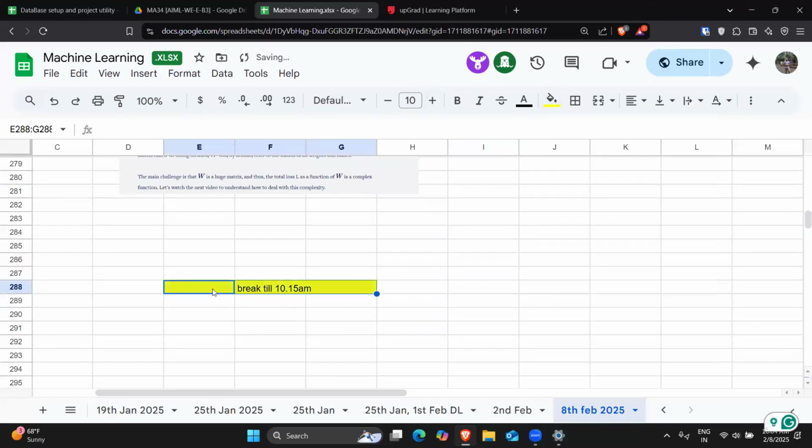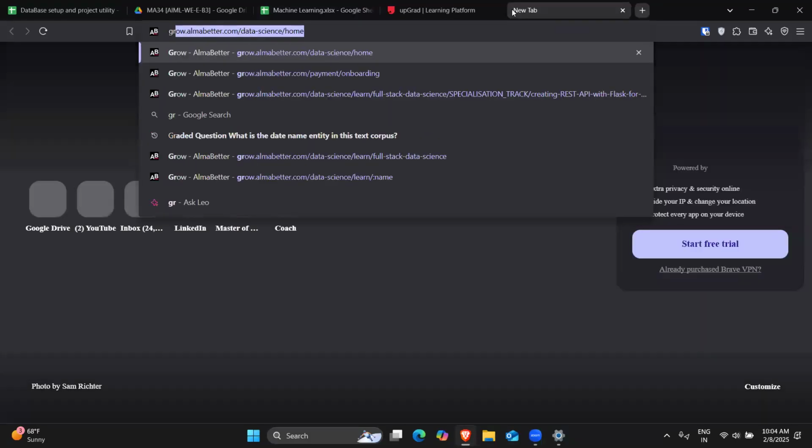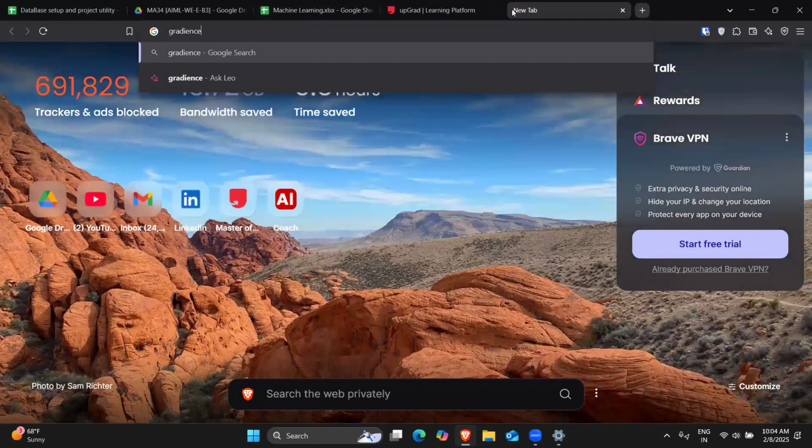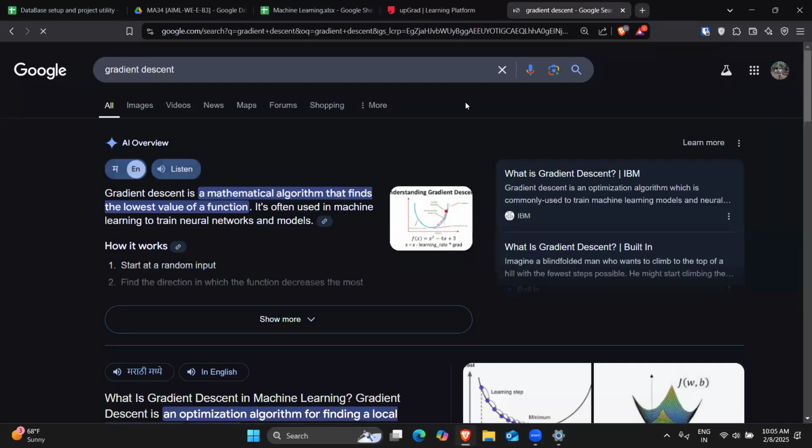Now we'll do some practical implementation. Let's have a break till 10:15. Meanwhile, if you have any questions, just write down in the chat, guys. I want everyone to ask questions, guys. So we use gradient descent to minimize the loss function. Correct, Murli. In everything like machine learning, deep learning, RNN, CNN, we use this approach, gradient descent.